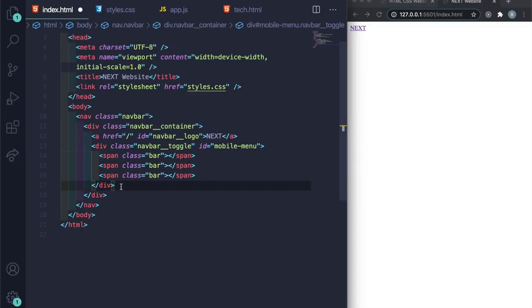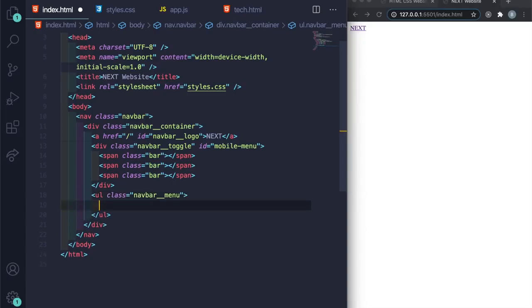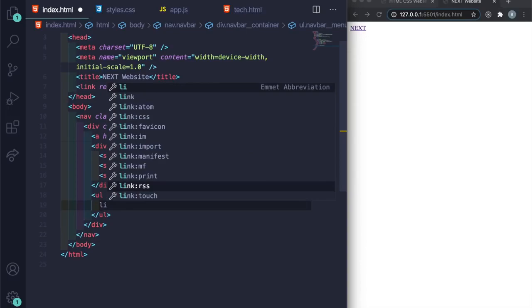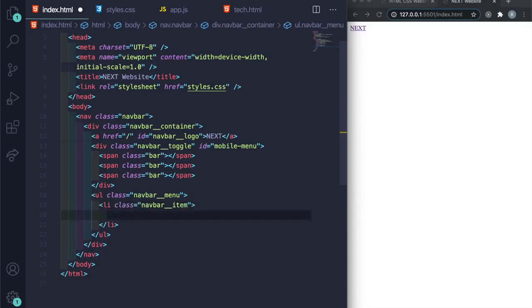And now outside of this div, right below the span, press enter here. And then I'm gonna create a UL with the navbar menu class name. So I'm gonna say UL dot navbar underscore menu, press tab. So now we're inside of a UL, so I'm gonna press enter. And now inside this UL, I'm gonna create our first menu item. So this one's gonna be LI for the tag, and then the class name is gonna be navbar underscore item. And I'm gonna press tab here, then press enter.